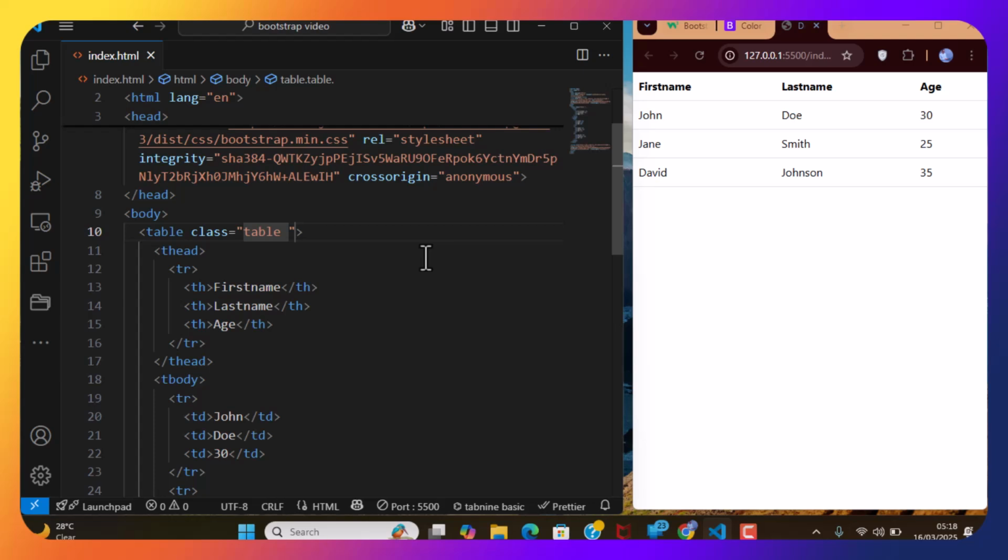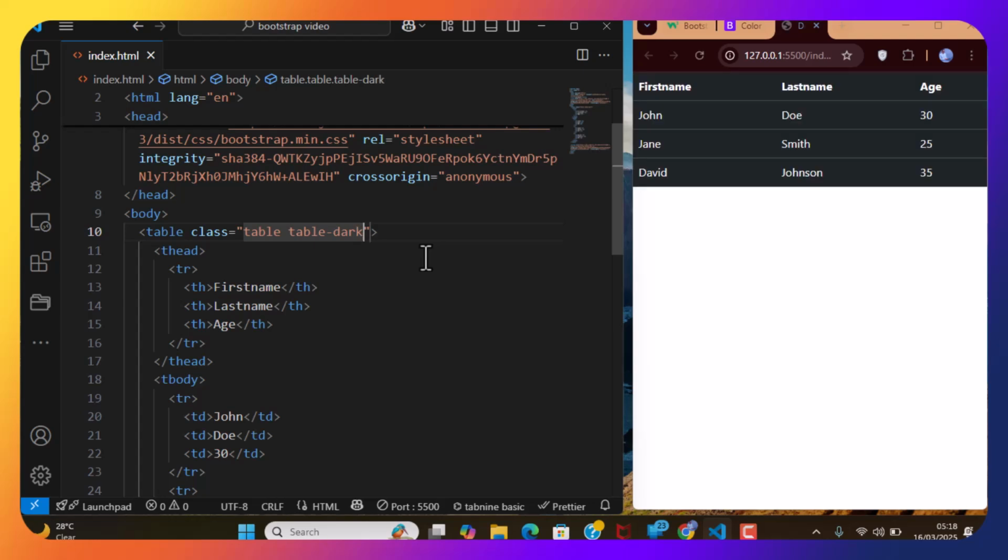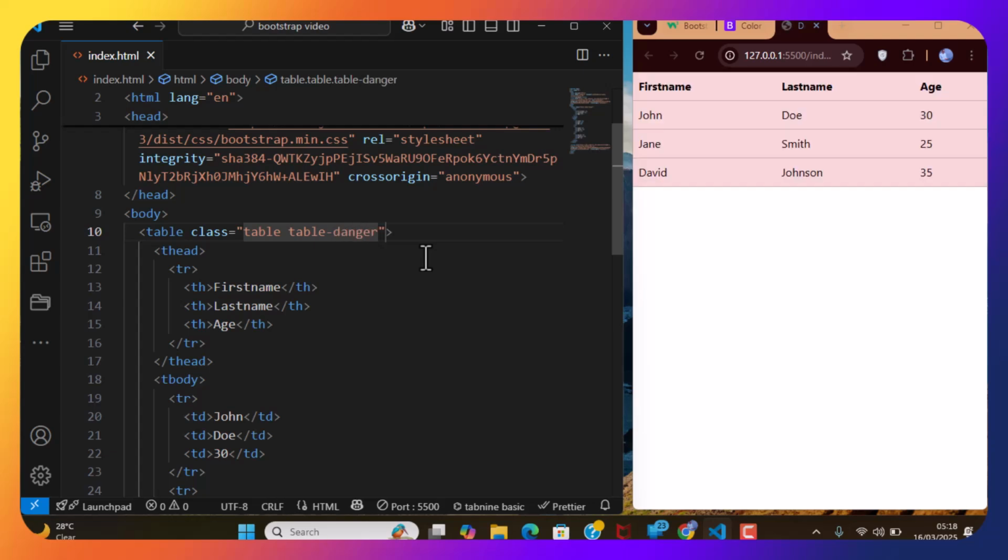So to do that, let's start with table dash dark. For a black table, this is going to become a black table. If we want a red table, it's going to be table dash danger. This is going to be a red table. Table dash primary for a blue table. Table dash info, light blue. Table dash warning, yellow. Table dash success, green.